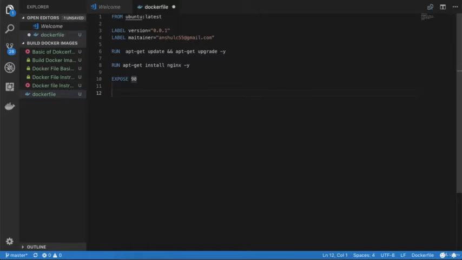After this, I need to insert the last command, which is CMD, right? And here I need to define the commands to start my nginx container. Over here, I need to define the commands nginx -g and daemon off mode.